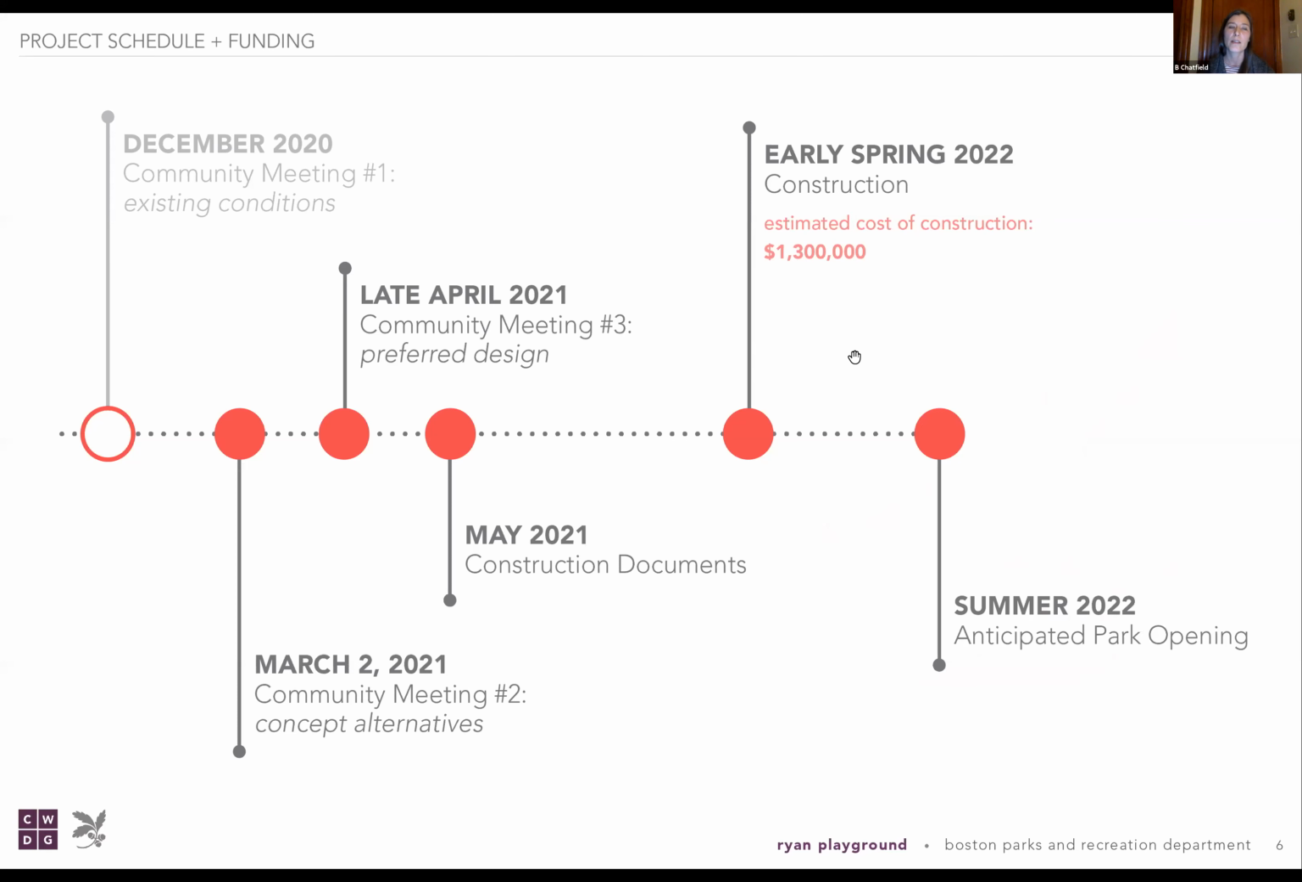Okay, so this is our schedule right now. We had our first community meeting in December, and we delayed this meeting, as some of you know, because there was another community meeting happening at the same time. So we're hoping that a few of those community members will show up to this one. Here we are, community meeting number 2, where we discuss concept alternatives.